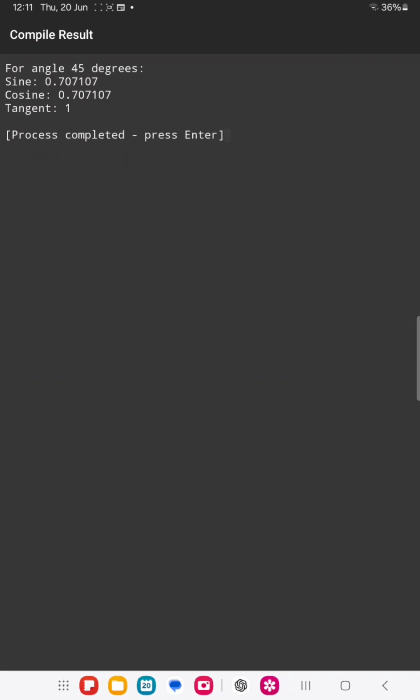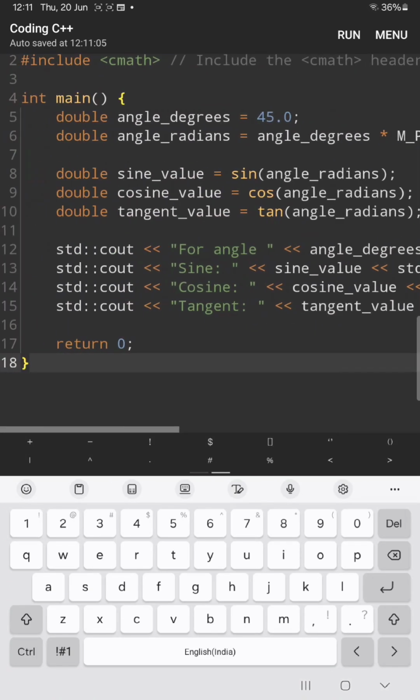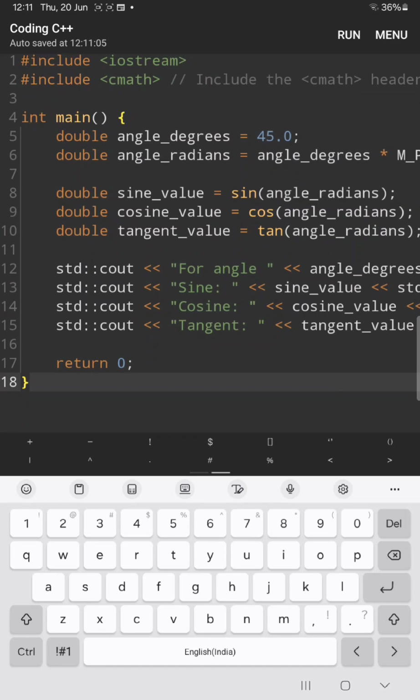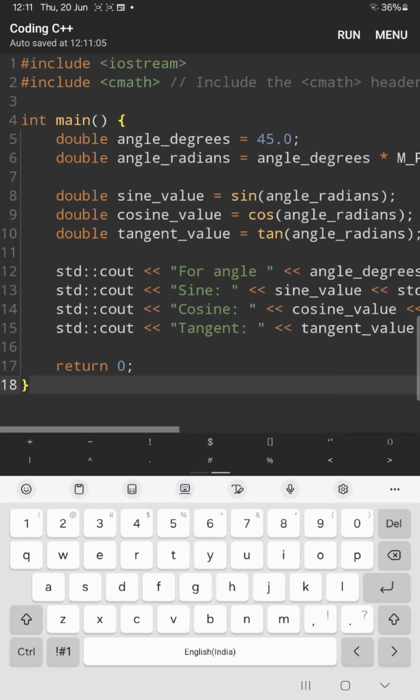There we go. For angle 45 degrees, the sine theta is 0.7071. The cosine theta is 0.70107 and the tangent is 1. So these are the trigonometrical functions. You want to check some more, but that's the end of the trigonometrical functions.